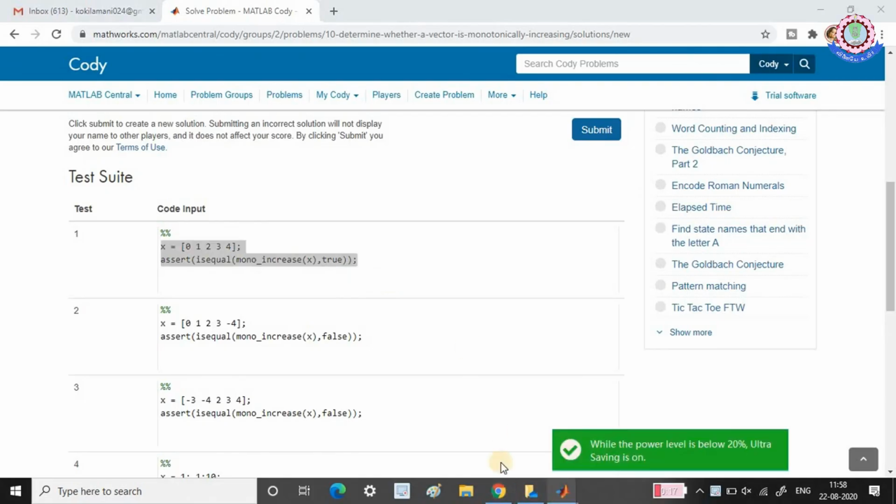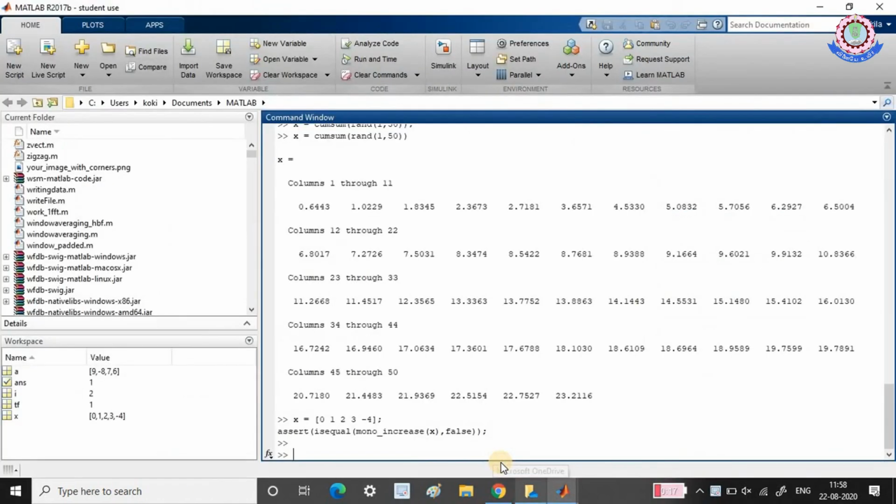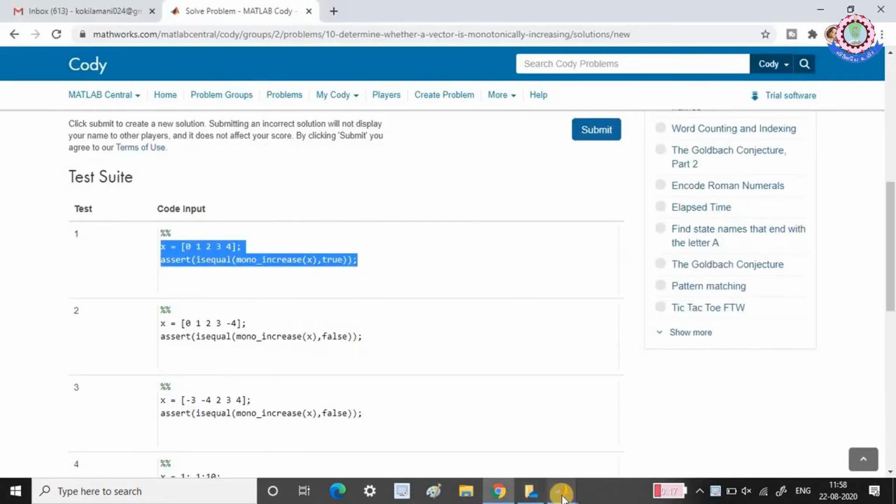Okay, true. Yes, it is passed. So both have passed. This I have copied. Now let me just copy it here. Yes, so all the assertions are passed. It is still busy, but yes, it will pass the assertion. Yes, it passed. So this is the code for today.